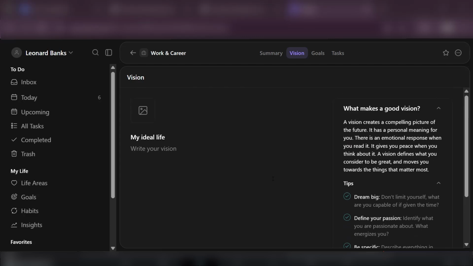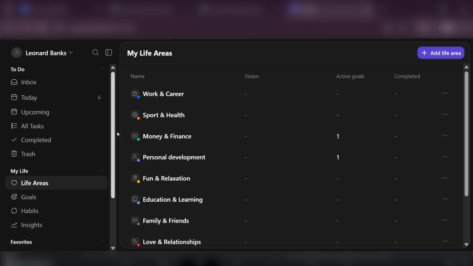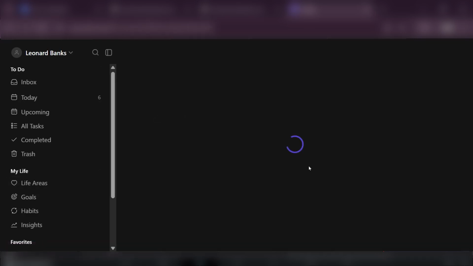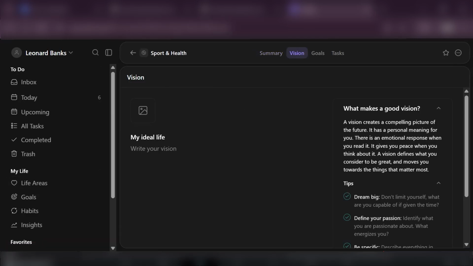Now this is the why of your life area. If you go back and click on sports and health, your vision might be to have the energy and mobility to enjoy life without physical limits. And this is a good vision. Having this written at the top of your dashboard ensures that every task you add later has a purpose.